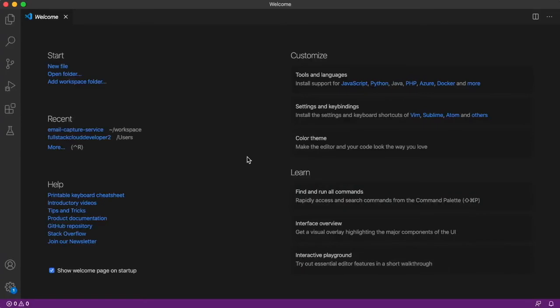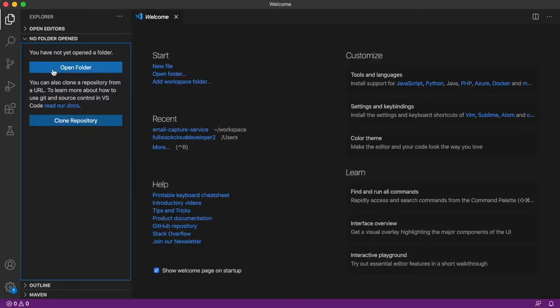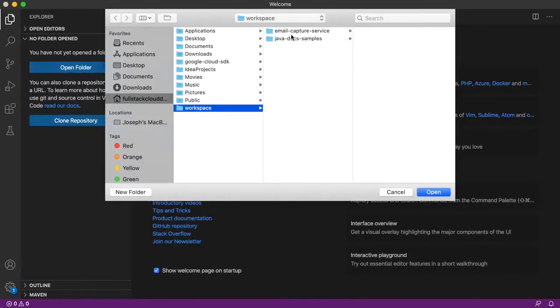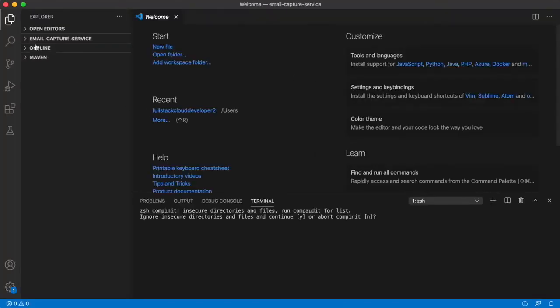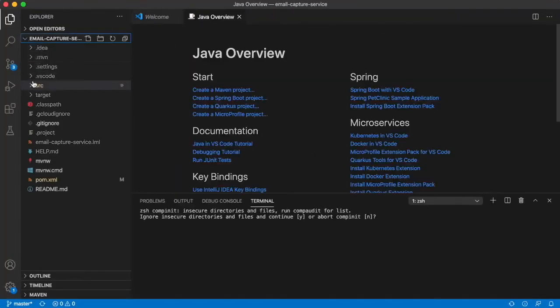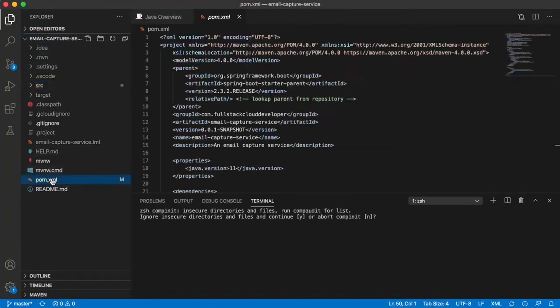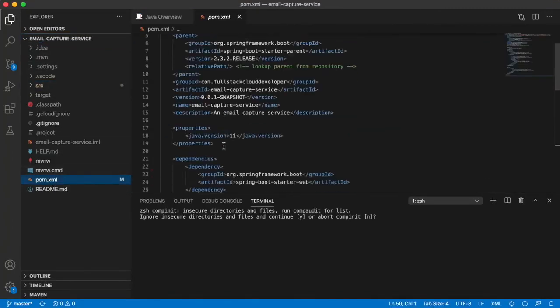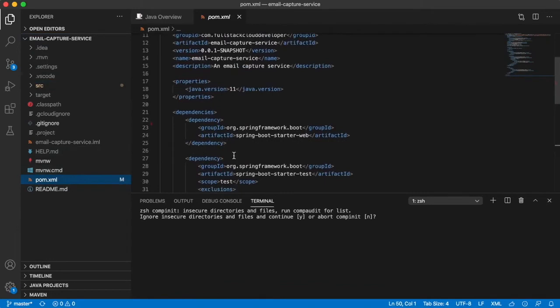So let's go into VS Code and open up our project folder. So there's our capture service project. And then we're going to navigate to the POM file, which is in the root folder right down at the bottom. And this is already generated for us. We're just adding to it.